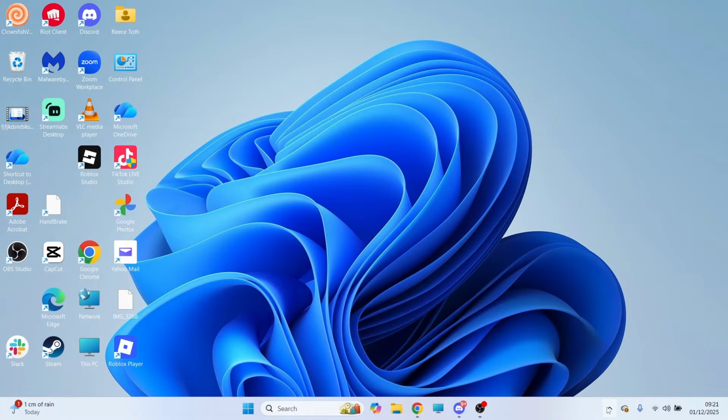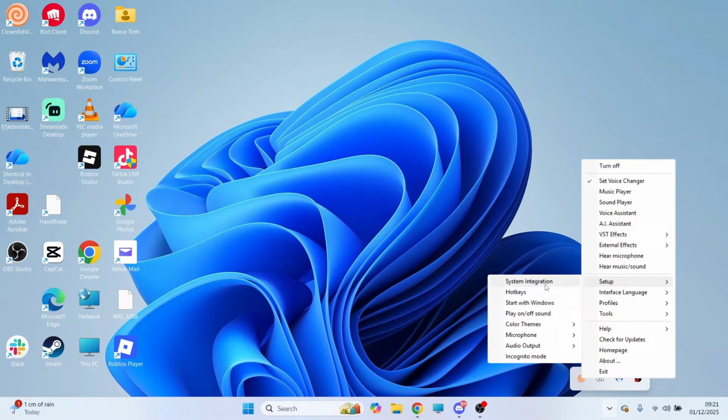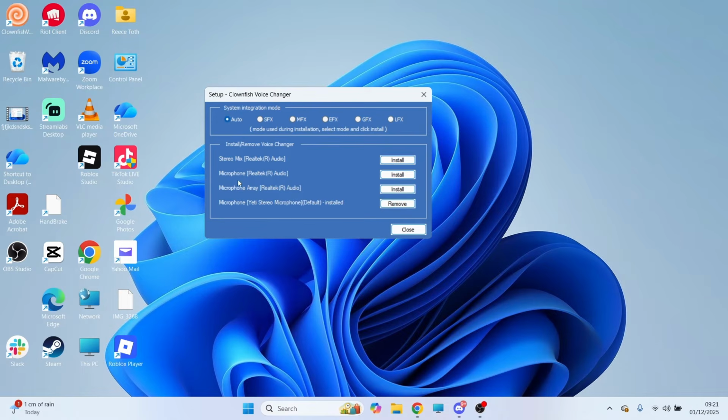You can then click on your taskbar in the bottom right hand side and you should be able to see the app from here. Click on Setup and select System Integration. You then need to make sure that Clownfish has been installed for the correct microphone. So for me, I have this installed on my Yeti stereo microphone.